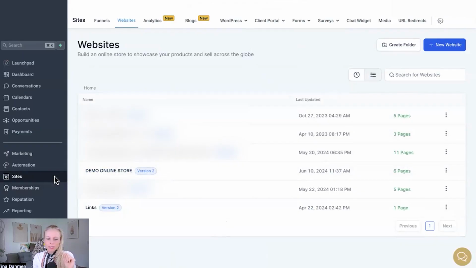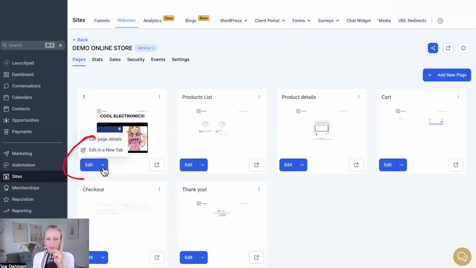All right, first click on sites on the left, then on websites at the top and select your online store. Please note this search bar is not available for the regular websites. This only works in the online stores. All right, let's edit the first homepage.